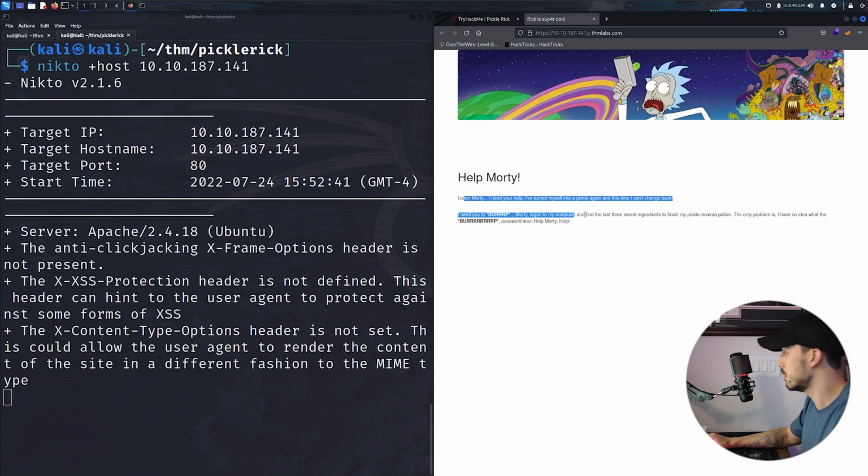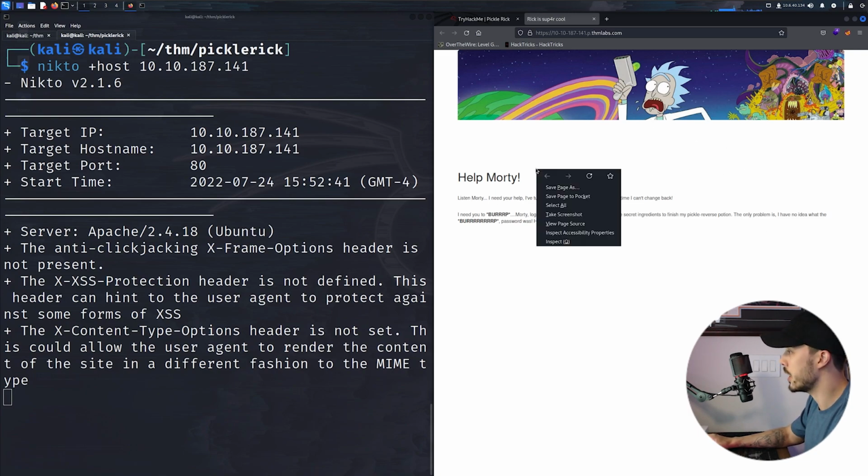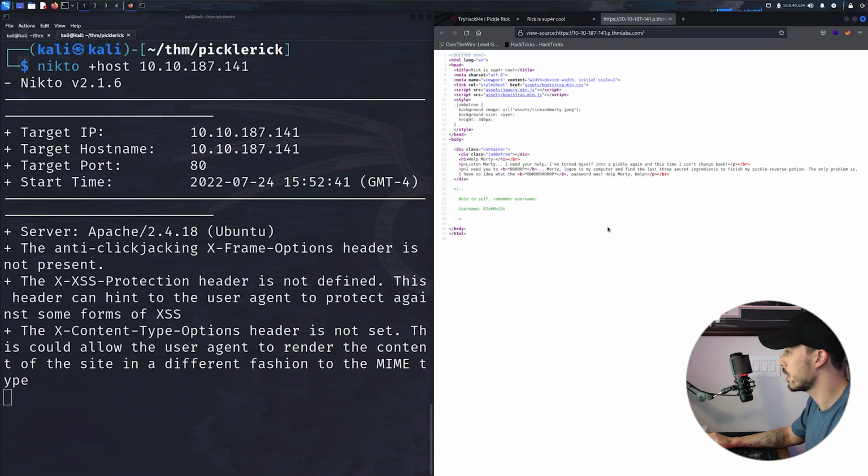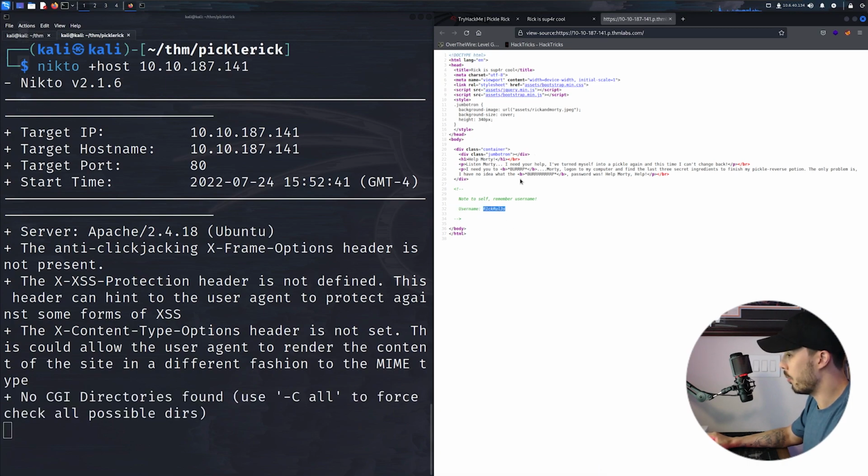First, listen Morty, burp. Doesn't really seem like there's much information here. If we look at the source, we can quickly see that there's an asset directory as well as a username that we'll probably want to save for later.